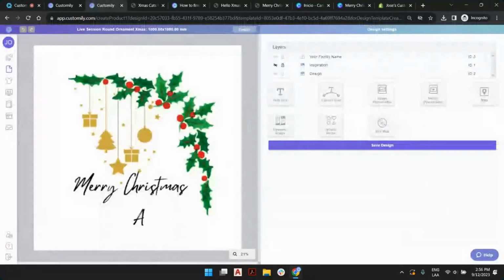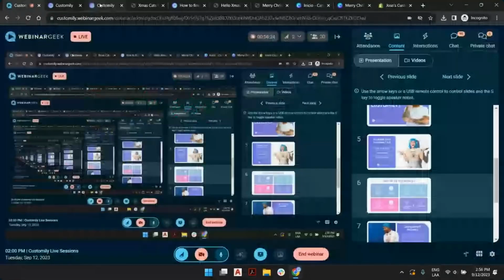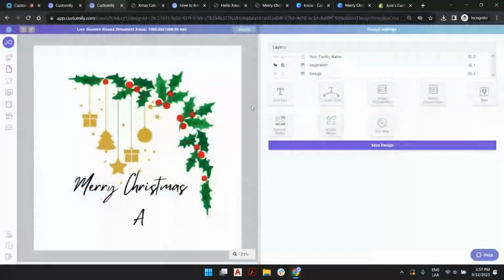I don't know why I'm getting a bad image or signal. Just one second. Can you confirm if it looks better now? Okay, great. So I'll go slower.